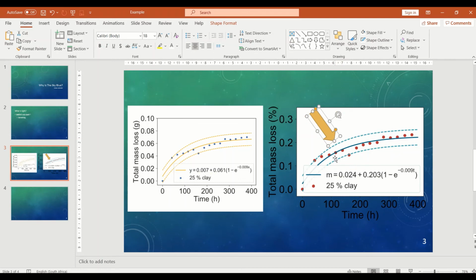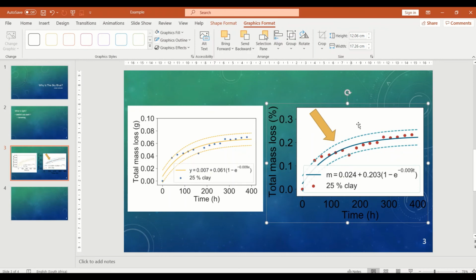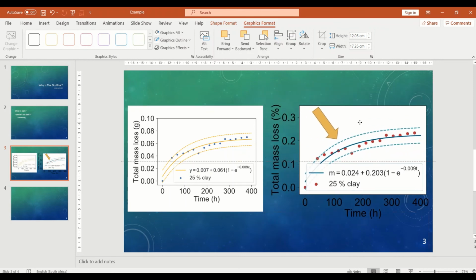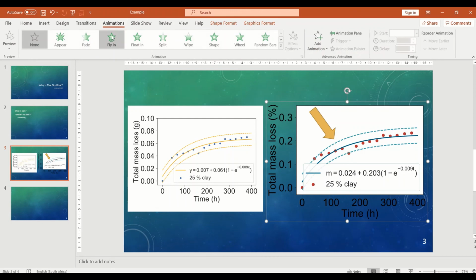To do that, select both while holding down the Shift key and make sure to go to Graphics Format, Group. They are now considered one item. Under Animations, go to Fly In. Now let's check this out. To go into presentation mode, you can press F5.